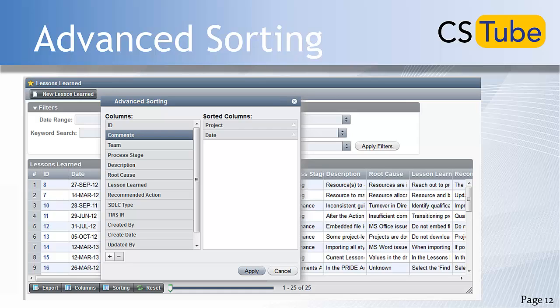To order the sequence of columns you want to sort by, click on the sorting button at the bottom of the grid. This sorting button displays the Advanced Sorting pop-up window. In this window, you can select any column in the Columns section on your left and use either the plus and minus buttons or drag it into the Sorted Columns section on your right to build the sequence of columns you want to sort by. The entries will be sorted in sequence starting with the column at the top of the list in the Sorted Columns section and proceeding down the list. Once you have created a sorting scheme, click the Apply button to view the results. To cancel the sorting process, click the Cancel button.